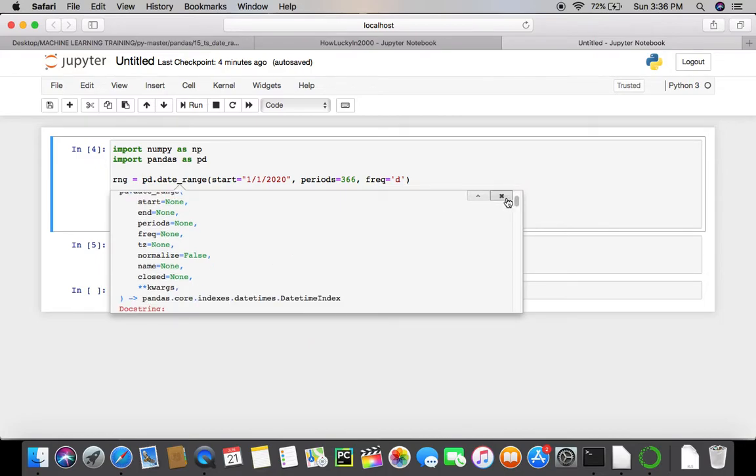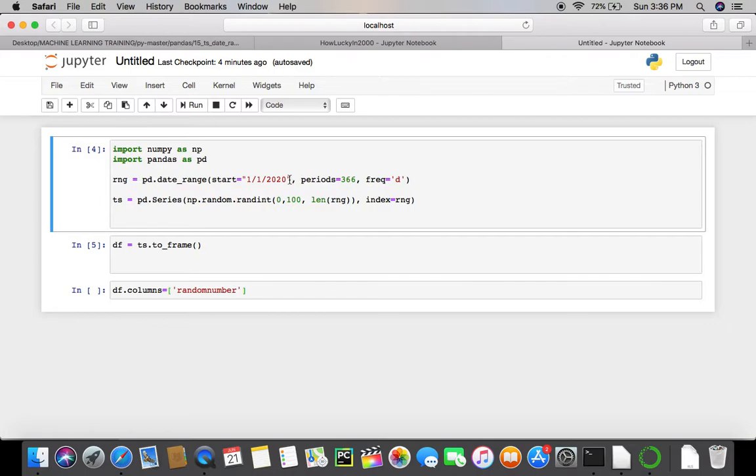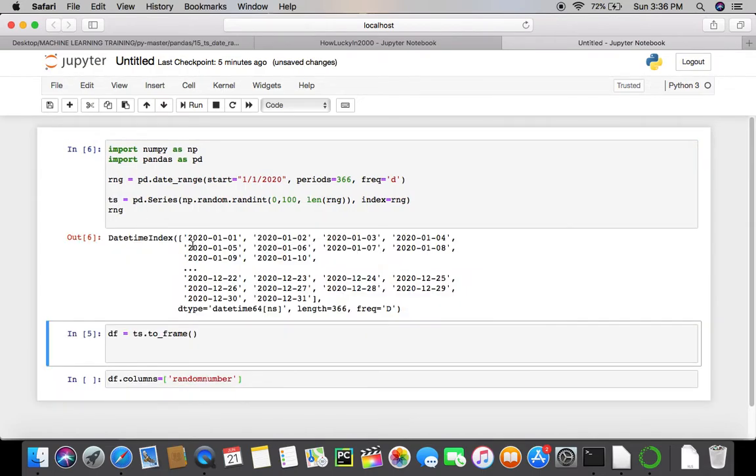So in its most simplistic form, what I've done is I've given the start date, and the periods is 366 because I wish to cover all the dates in the year 2020. Otherwise I could have given the end date also, and the frequency is of course days, and you could specify months or quarters also. And if you wish to see rng here, you could see that it's a DatetimeIndex, which is an array of dates which has 366 elements.